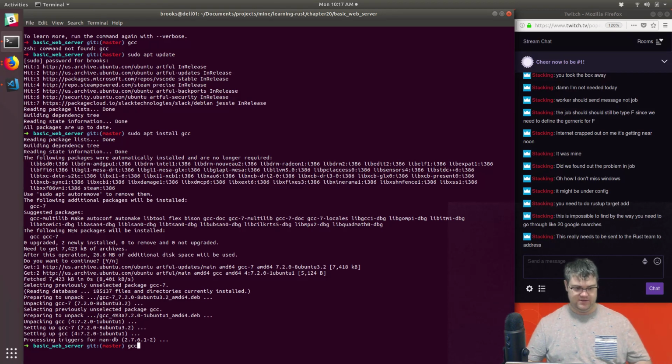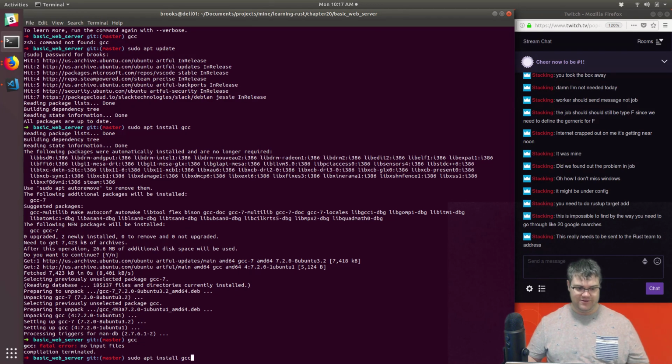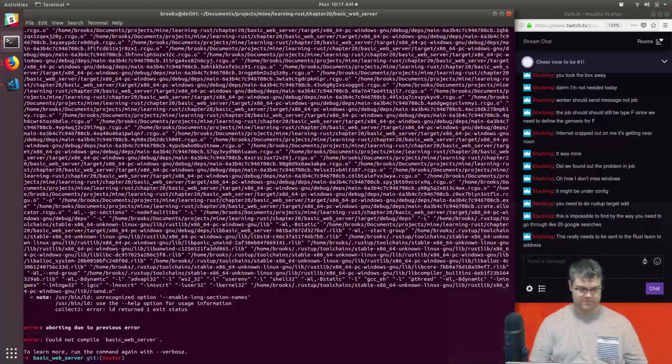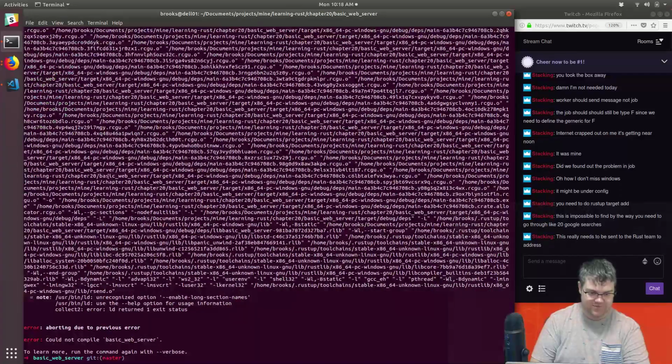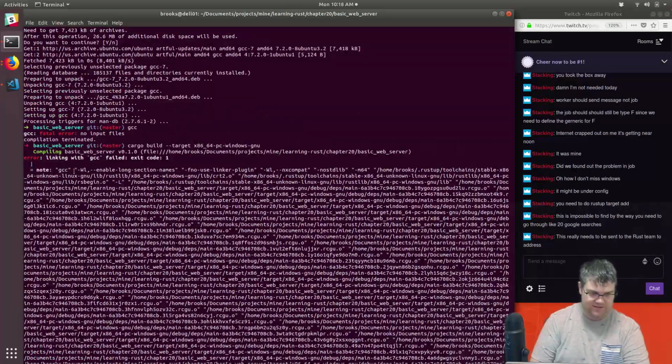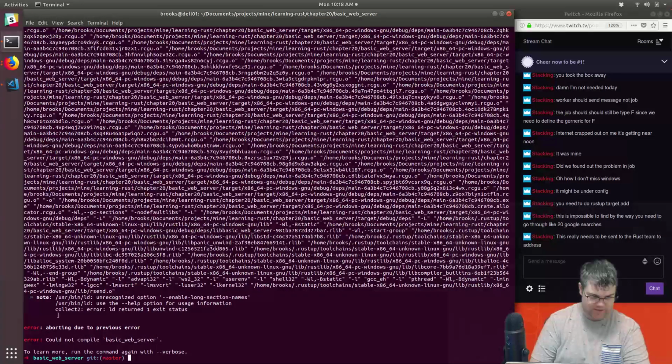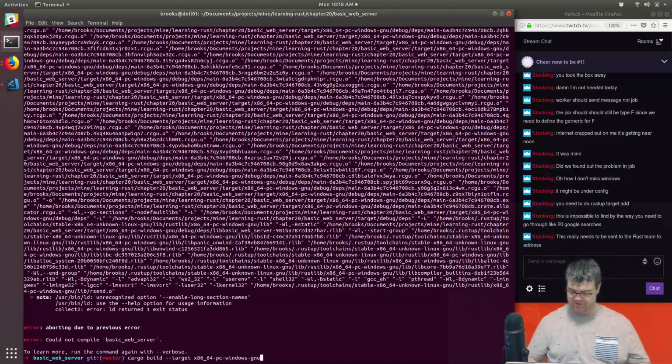So now do we have GCC? We do. Okay, so now sudo apt install, no. This one. Okay, so no is the answer. This is pretty crazy. Aborting due to previous error, could not compile basic-web-server. To learn more, run the command again with --verbose. Okay, so let's try it again with --verbose.